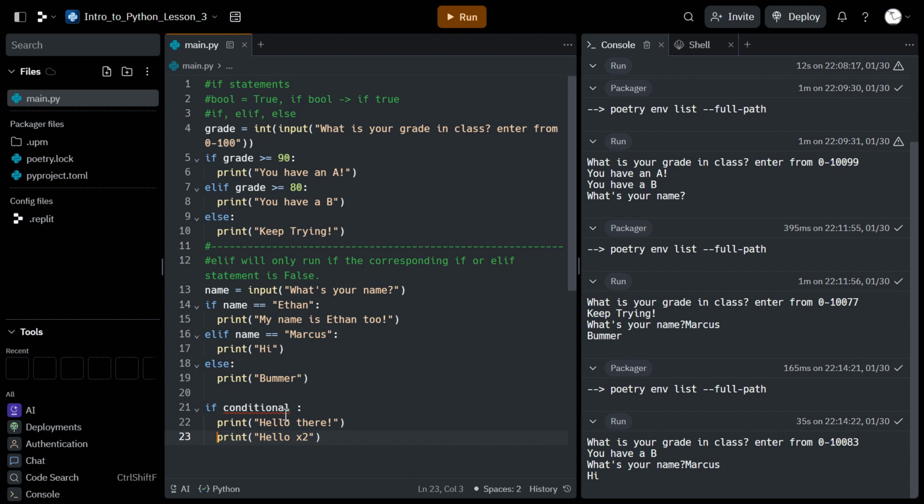Okay, this is very important. Indentation is super duper important. It's pretty much the king of all syntax errors in Python. So please practice with indentation. It will help you so much in the future. Alright.